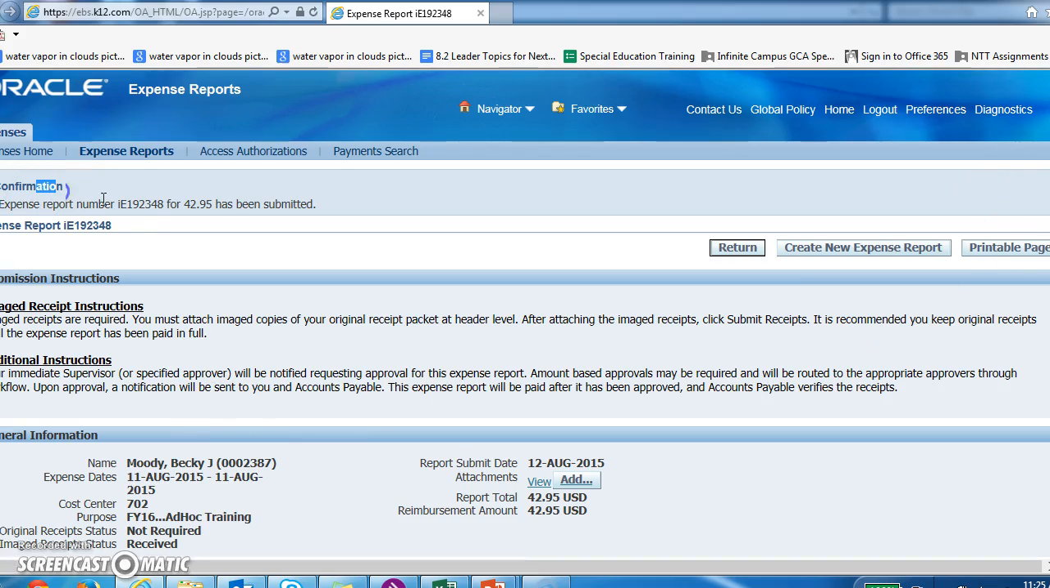You can see here that there's a confirmation there, so it has been submitted. And then Brenda Messer will send you emails. You'll actually get, it's not from Brenda, you'll get an email titled Workflow Mailer or something like that. And that'll let you know where your expense report is in the process.